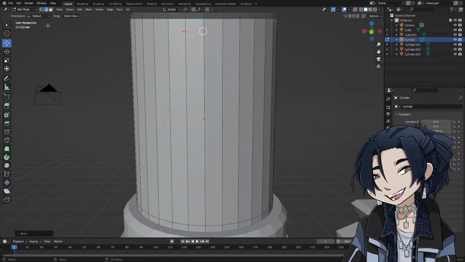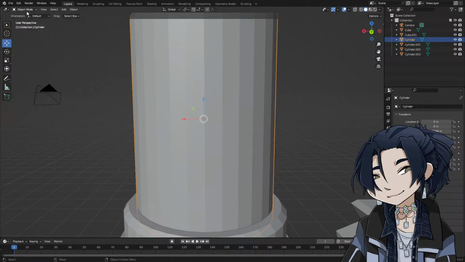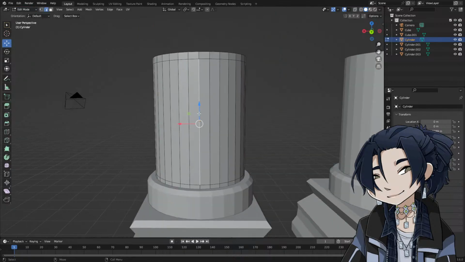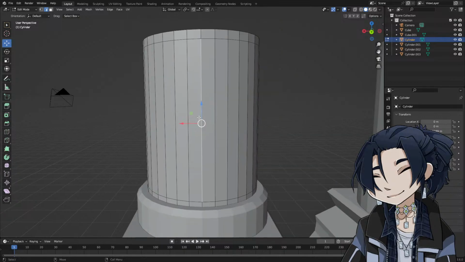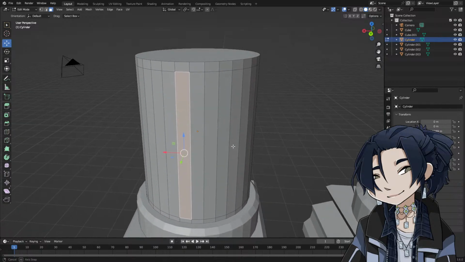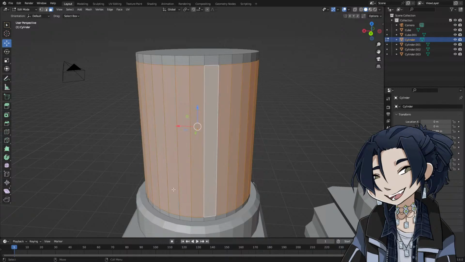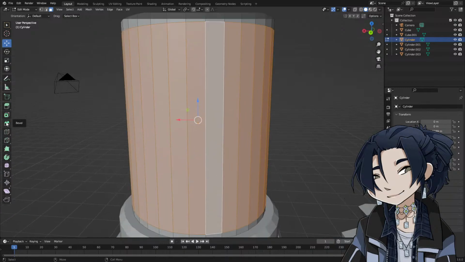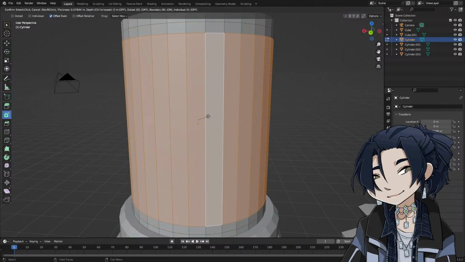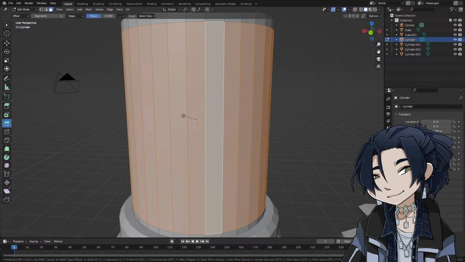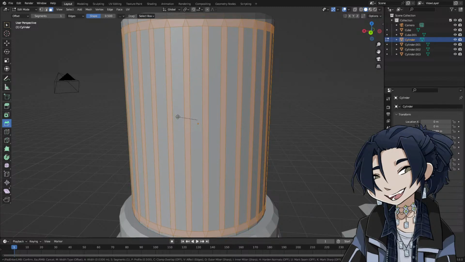Let's see, if I... how do I do this without doing it one pillar, one face at a time? Can I just... Will you do what I want? Not quite. What if I bevel? Ooh, okay. That is what I want.